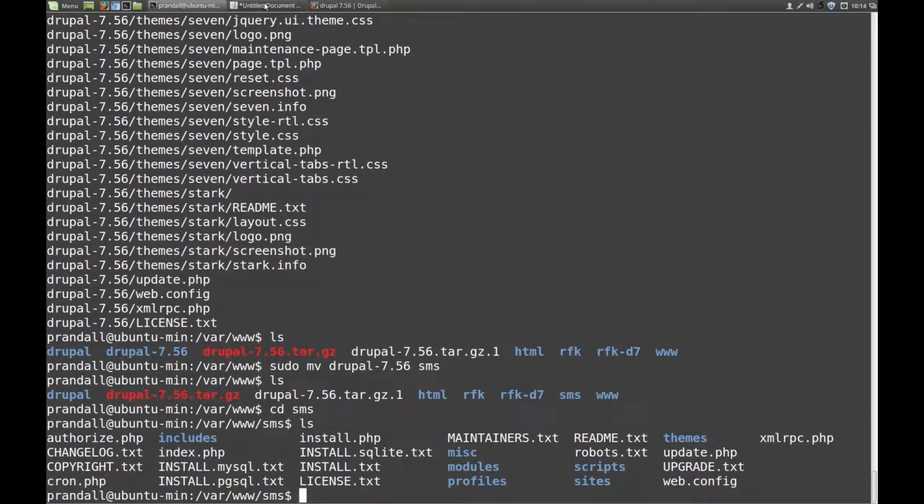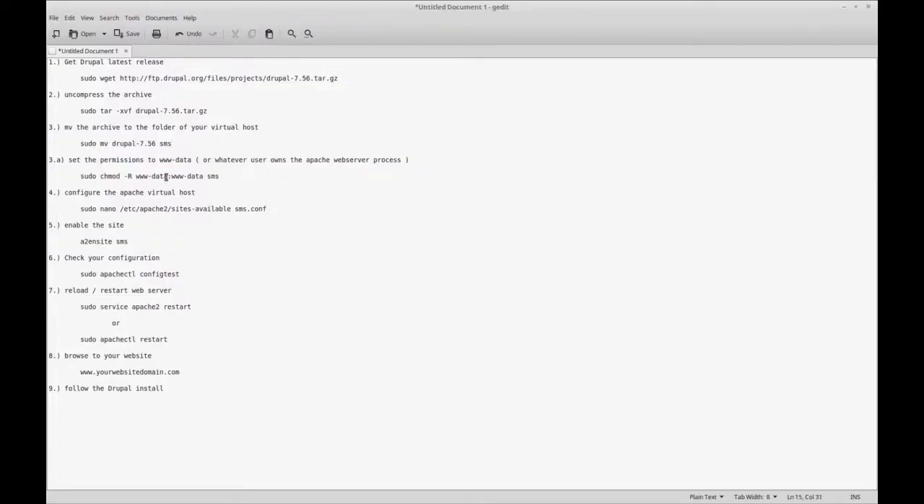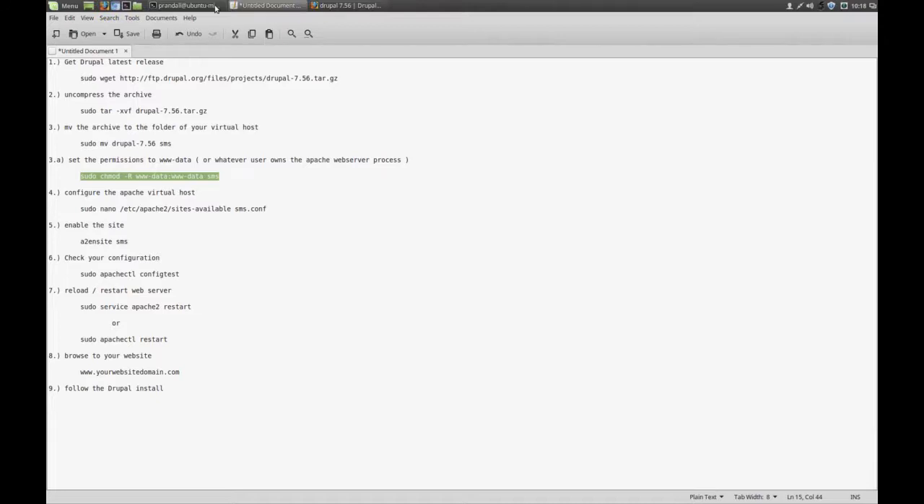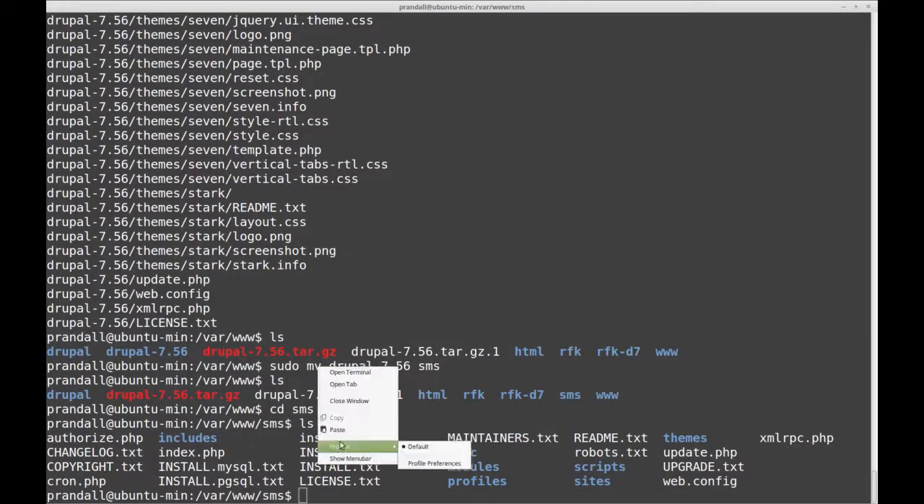So at this point, the next step will be to change the ownership of these to the user that owns the web server property, so it has access to those files. So let's do that now. So let's copy this and move to our command prompt. And I'm just going to paste that in.